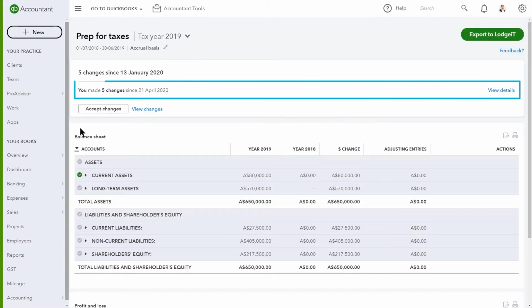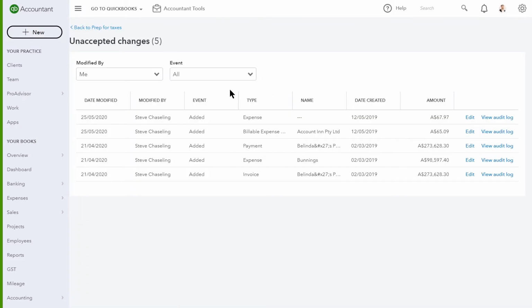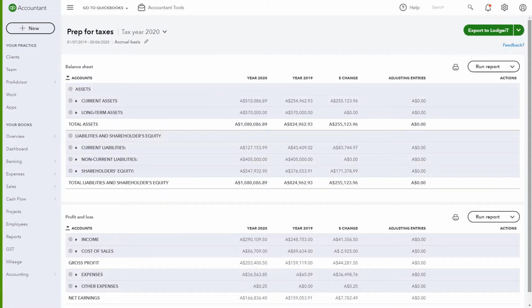And you can see any changes made since your last review here. So enough about Prep for Taxes, now to the recent update. You've always had the ability to export directly to Logit, but now you can also export using the drop-down here. This is for other practice management solutions.